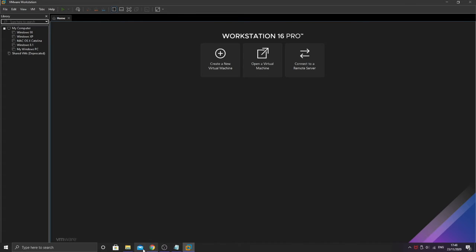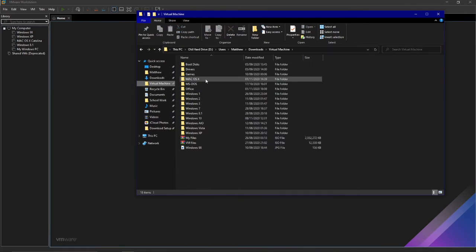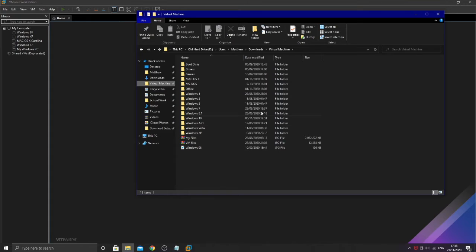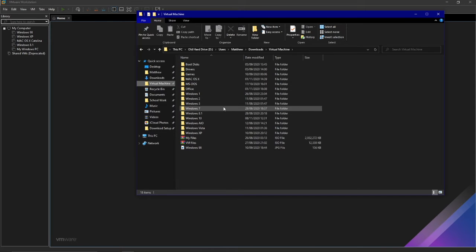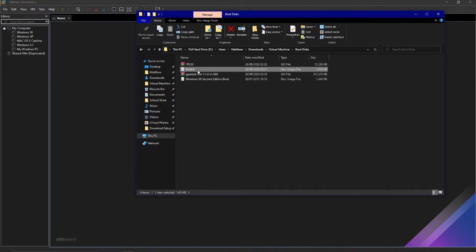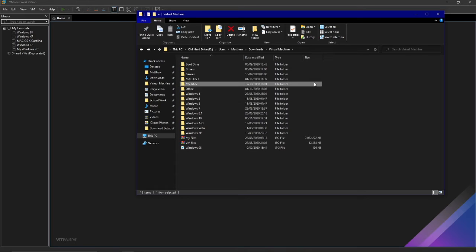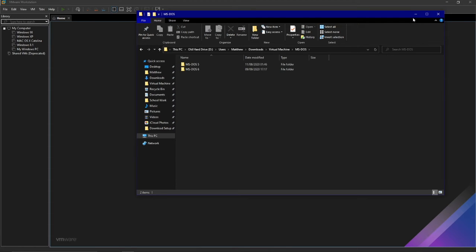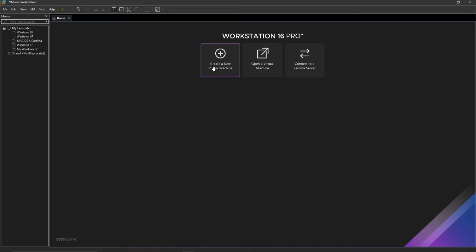So then, I have them here. I have a certain folder set up to do this with. If we click on MS-DOS, which I've named it, I will upload these 2 folders here to links in the description. I'll also put this boot disk here because this will need this too. And then if we go out of that, you want to get on this page.